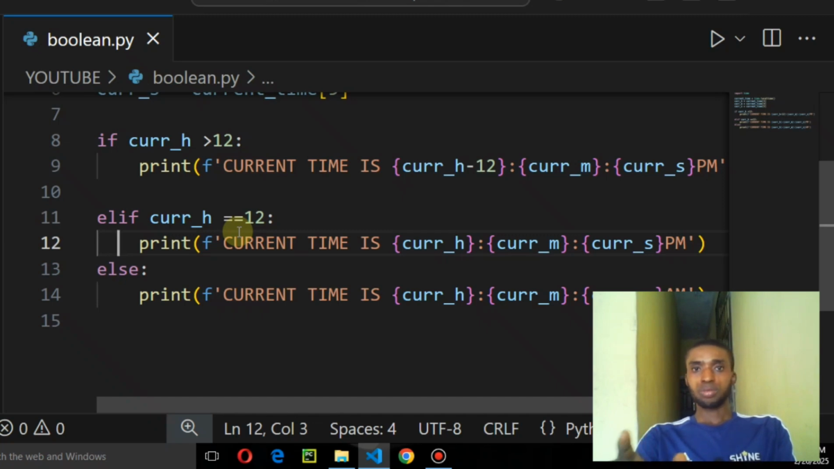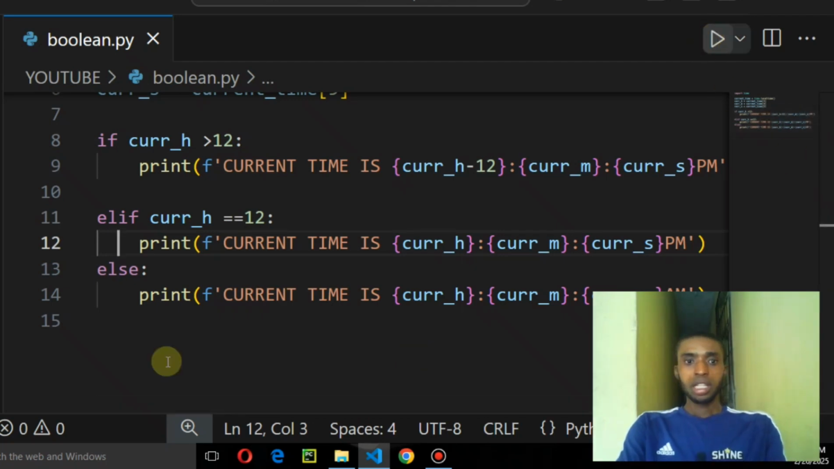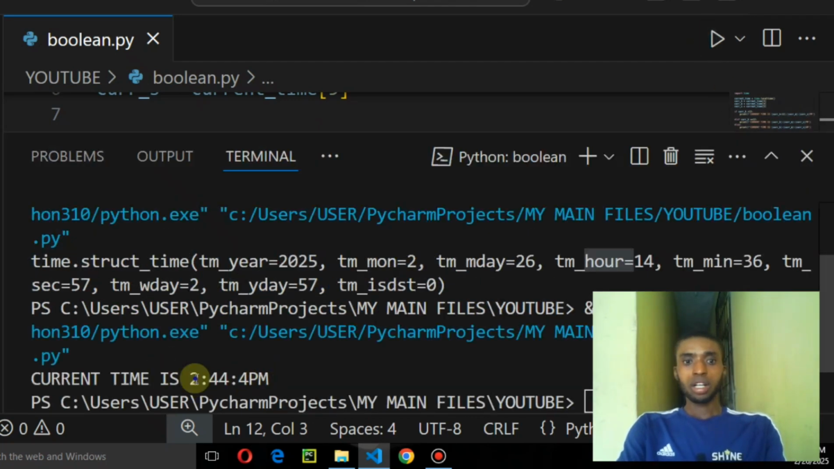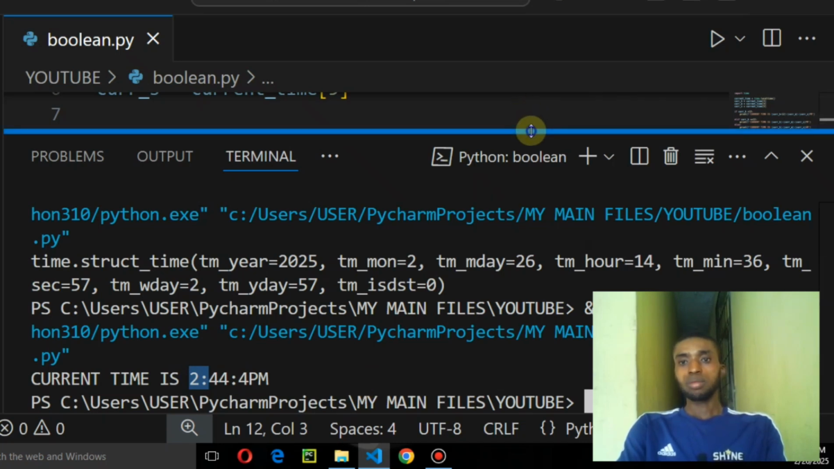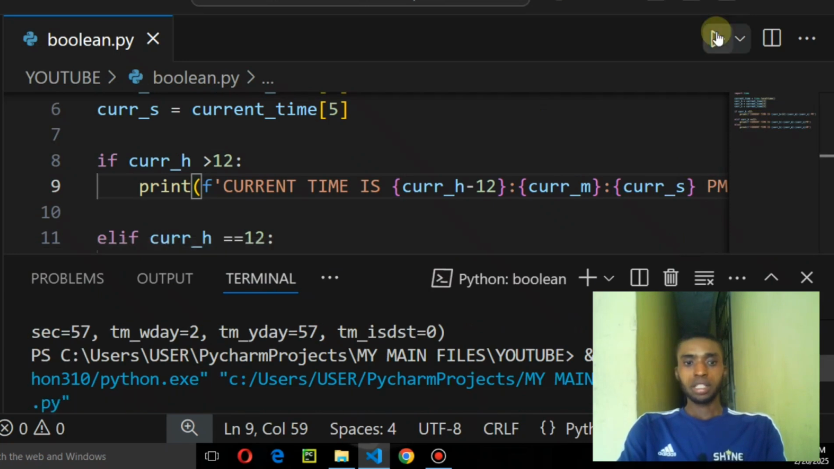So we're going to run our script to see our output. Okay, let me hit the play button. You can see here we got the current time is 2:44:04 p.m. This 4 here is like 5 seconds, 44 minutes, and then you can see instead of showing 14, it's showing us 2 p.m. You can see this format is really interesting to look at. Let me give this p.m. a little bit of space. Let me run it again.